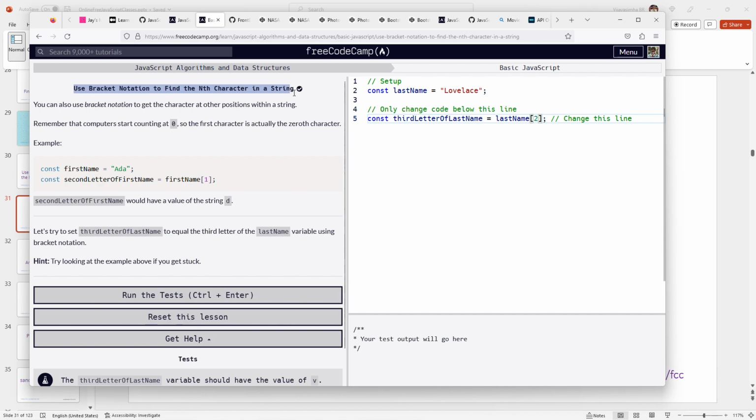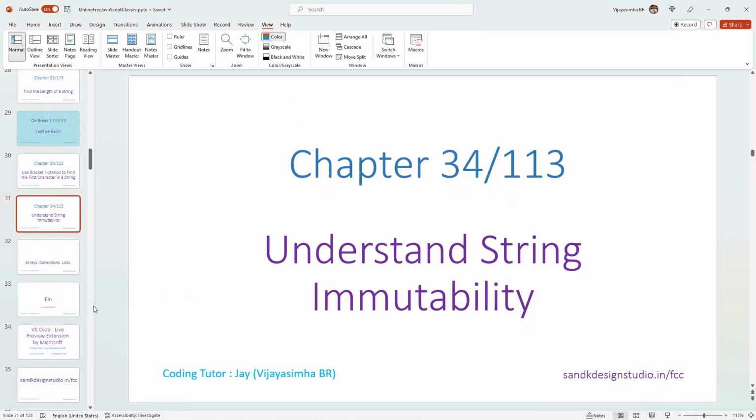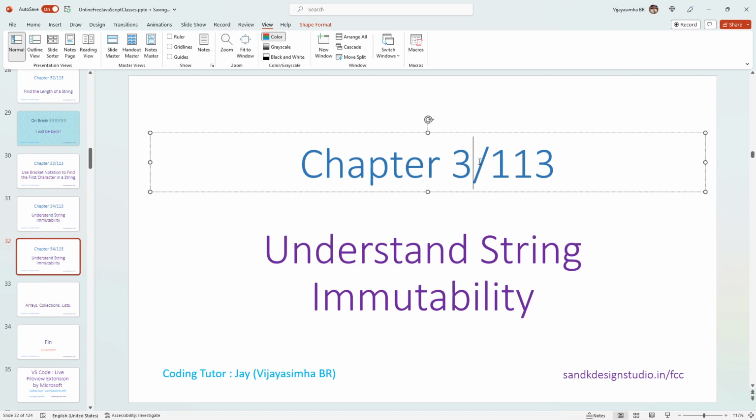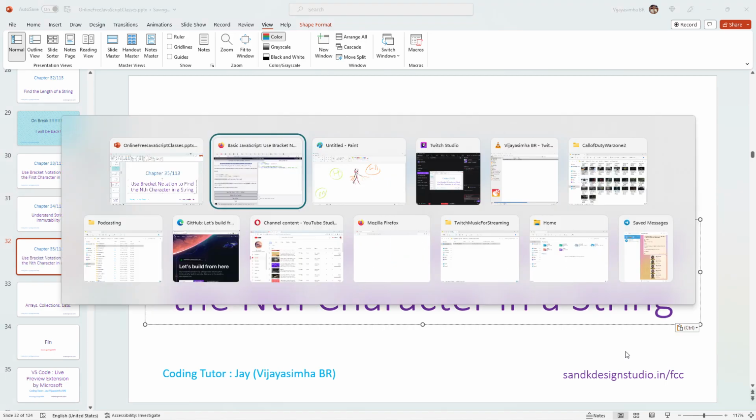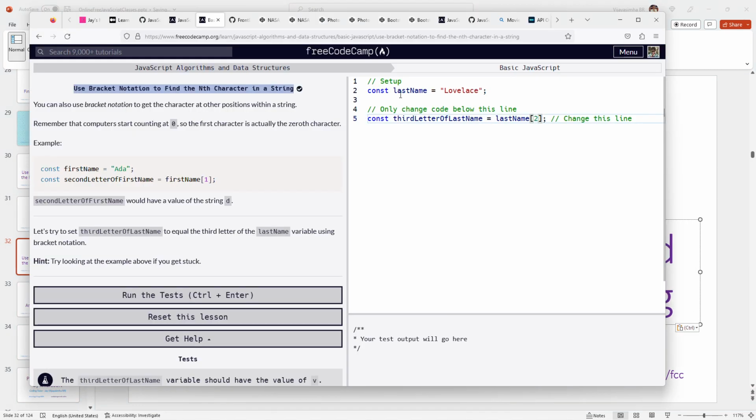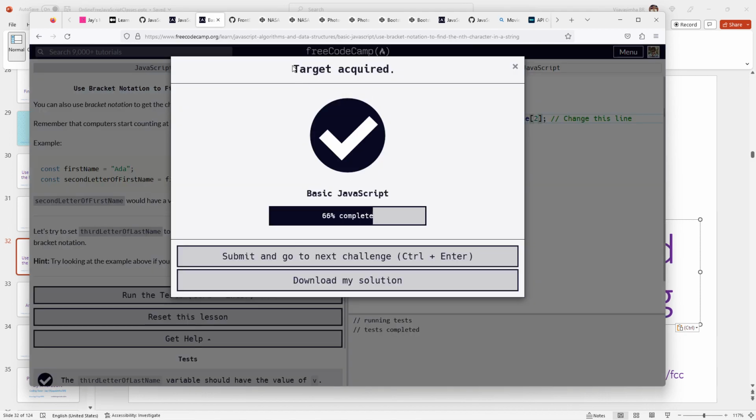But before that, I'm going to put this in the PowerPoint. I want to track these chapters. So I want the third character in real life, which will be 2 in computer life. And there you go. Then I run the test. Boom, target acquired. Let's keep going.